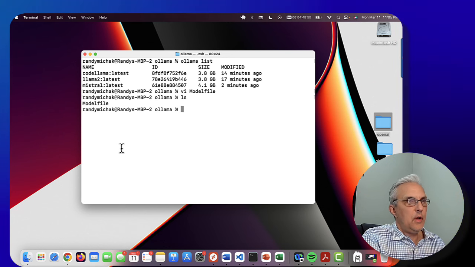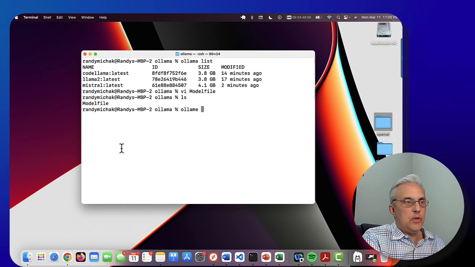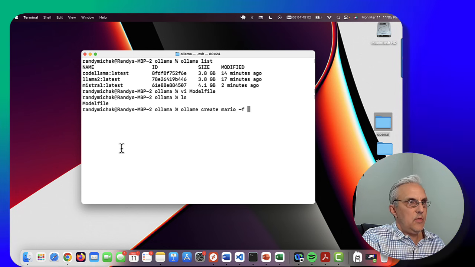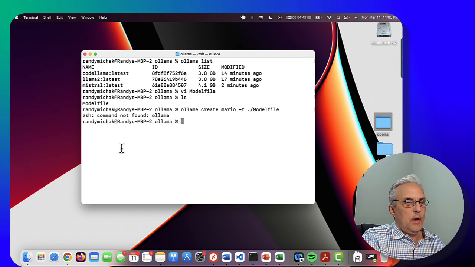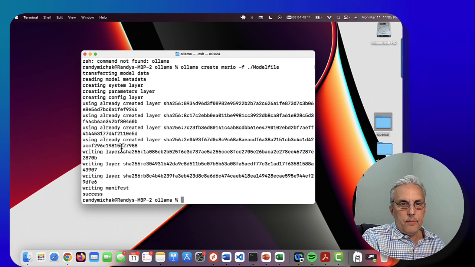So I have a model file here. Now we can actually run this and create a brand new model with our own name. So let's go ahead and do Ollama, and we're going to use the create command, and we're going to call it Mario, and we're going to give it that file name that we just created. All right, and we'll go ahead and run that. All right, and that's it. Looks like it created it.